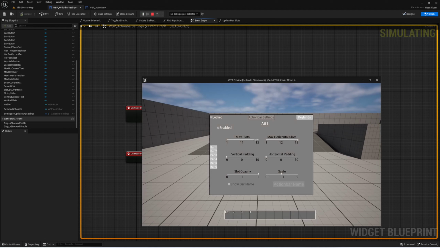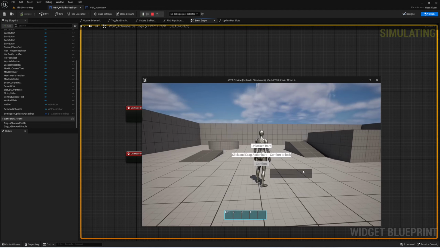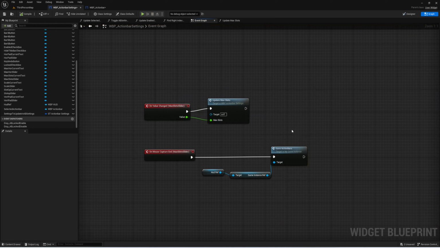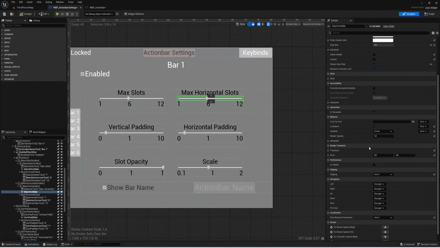On action bar 1, we can now change down the slots however we want. If we hit play, it's still going to be there. And of course, everything is still working as it should. Let us do one more in this video before we head off. Do the max horizontal slots.